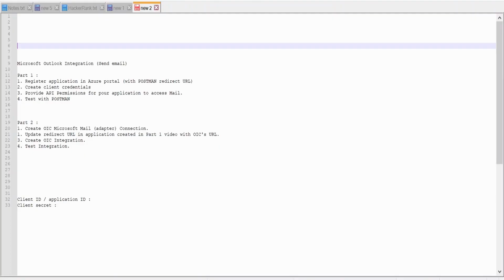Once we create the application, we will create client credentials and then we will grant API permission, that is to access send email and other email related permissions. And finally, we will test the application with the help of Postman, wherein we will try to send an email from our Outlook account to our Gmail account.